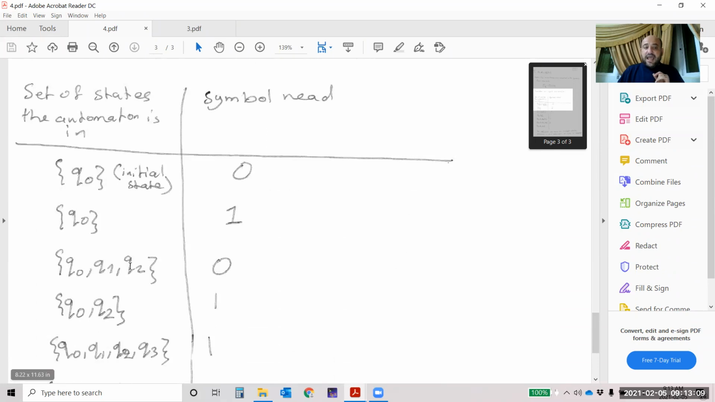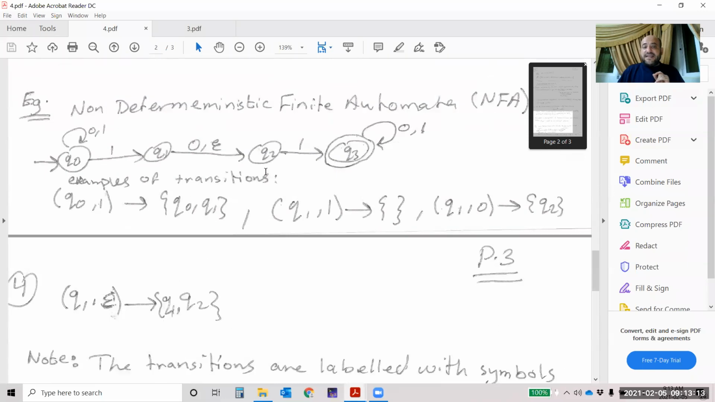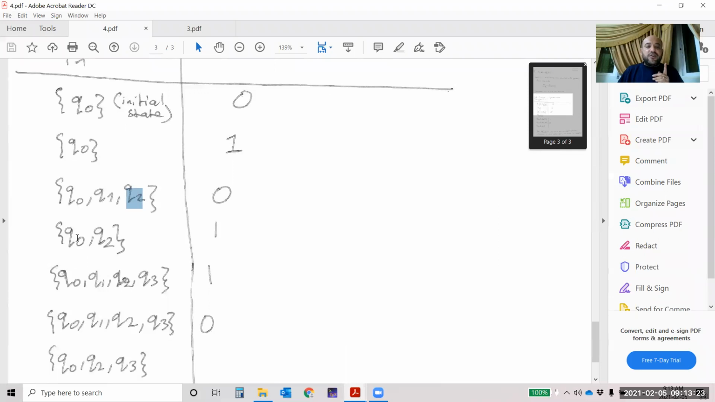Right? And I'm in Q2. Does Q2 have the option to read a 0? No. So I will stay at Q2. I will not write Q naught, Q2, Q2. No. We put the state once. Clear?